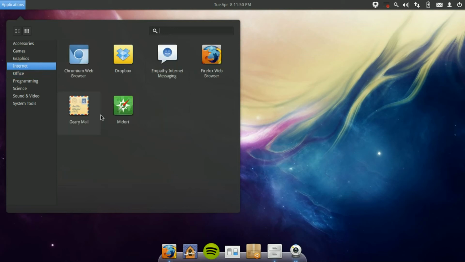In Internet, you get Geary Email. It's a nice email client. I personally prefer Evolution because it has an integrated calendar with the email. And you also get Midori, which is a lightweight web browser, and if you don't care about extensions or anything like that, you just want to browse the web, it's really nice, does its job, nothing fancy, no bells and whistles, which is something I don't like, but for people who just want a lightweight experience, I understand why it's there. So I installed Firefox and Chromium just to get my bookmarks out of it.